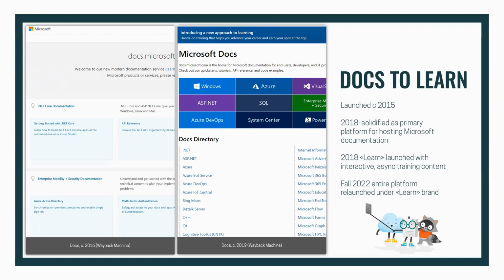But by about 2018, we were really solidified as the primary platform for hosting that documentation. So we had lots of content to migrate onto our site from other parts of the organization. At the same time, in about 2018, 2019, the original Microsoft Learn, which is now our training content section, launched with structured, interactive, asynchronous training content. So those are all the modules and the learning paths that teach people in a digital asynchronous way how to use our products, and was really the first time that we had properly structured content on the site.